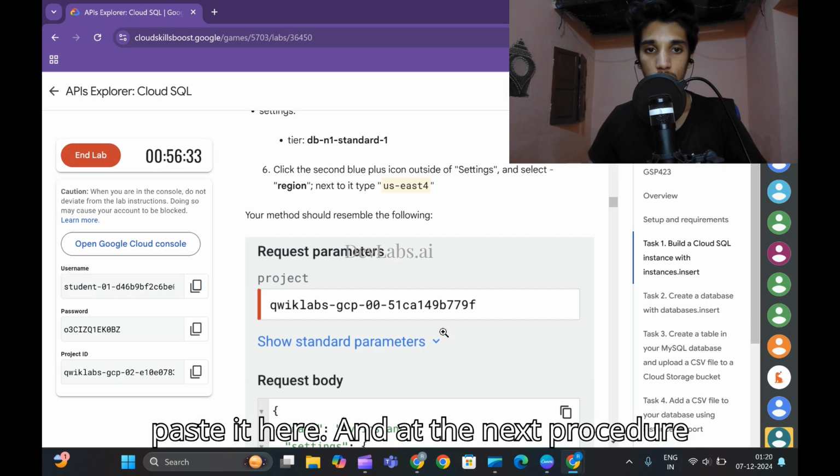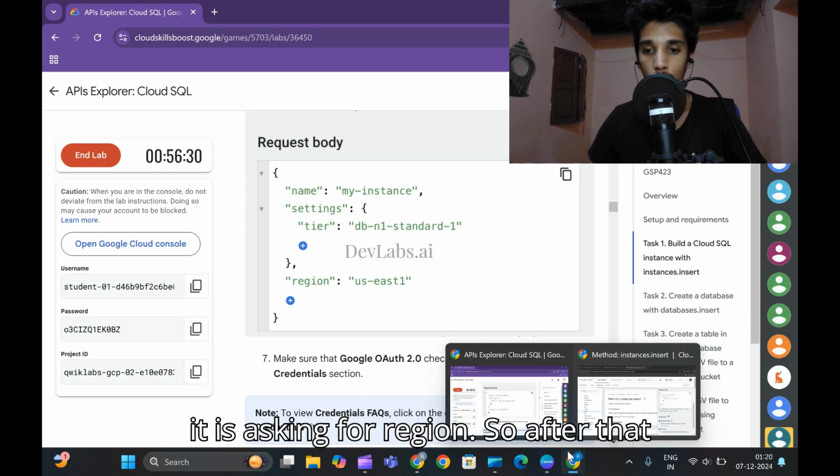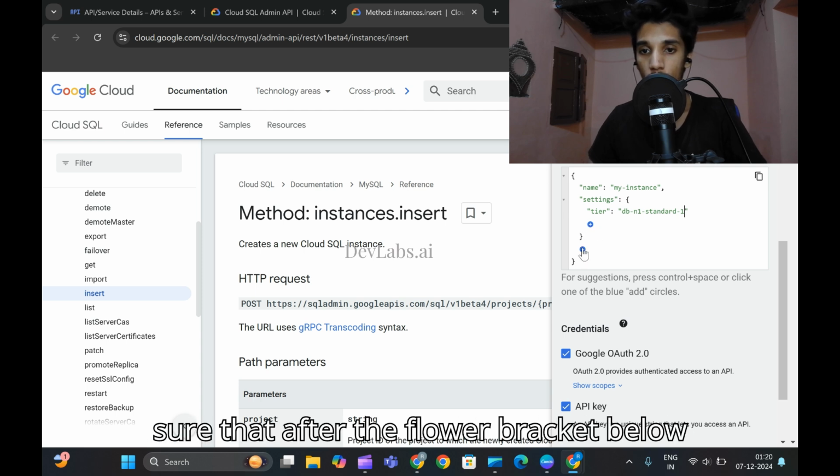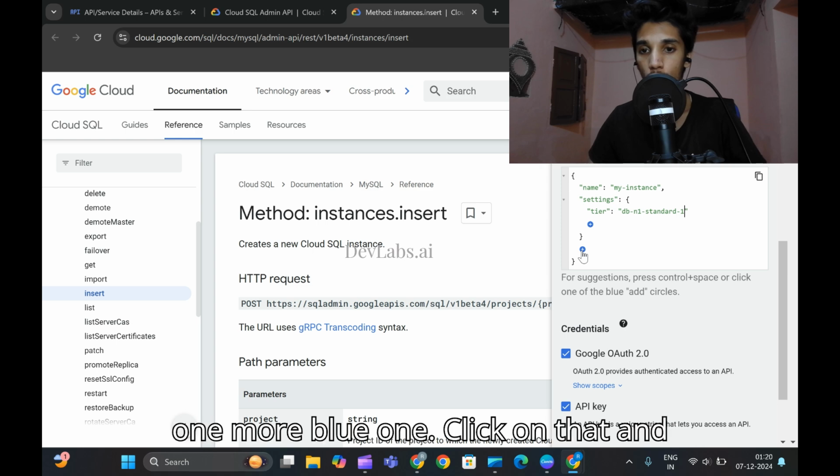The next procedure is asking for region. After that, make sure you don't click here. After the curly bracket, below this curly bracket you can see a plus icon, one more blue one.